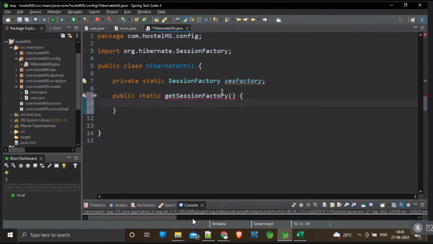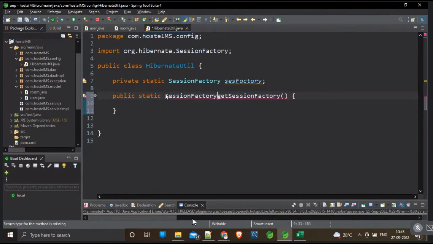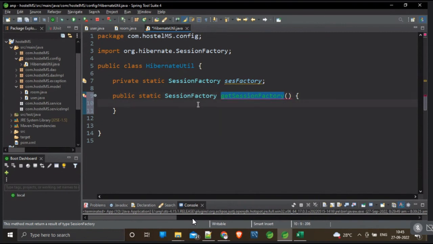Public static get session factory, we have to add the return type. We are writing a get method, get session factory, no? That means we have to return the session factory from this particular method. So here we can return the session factory. We have not written anything yet, so that's why it is showing an error.